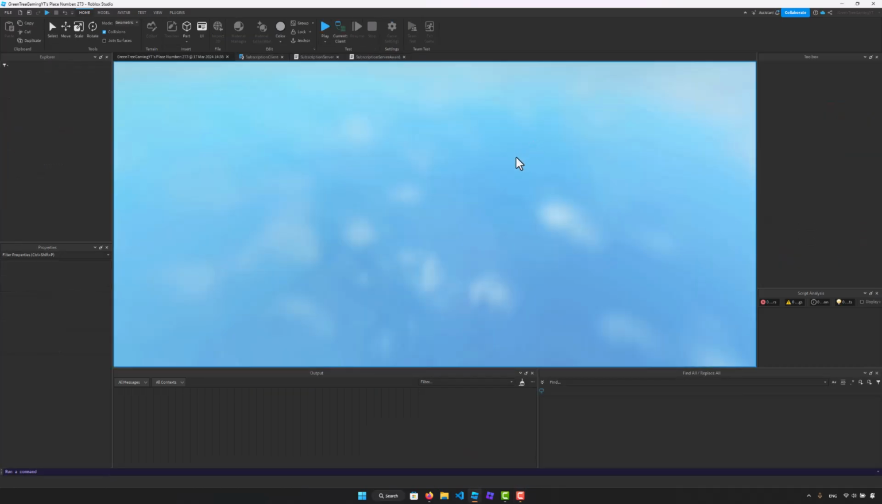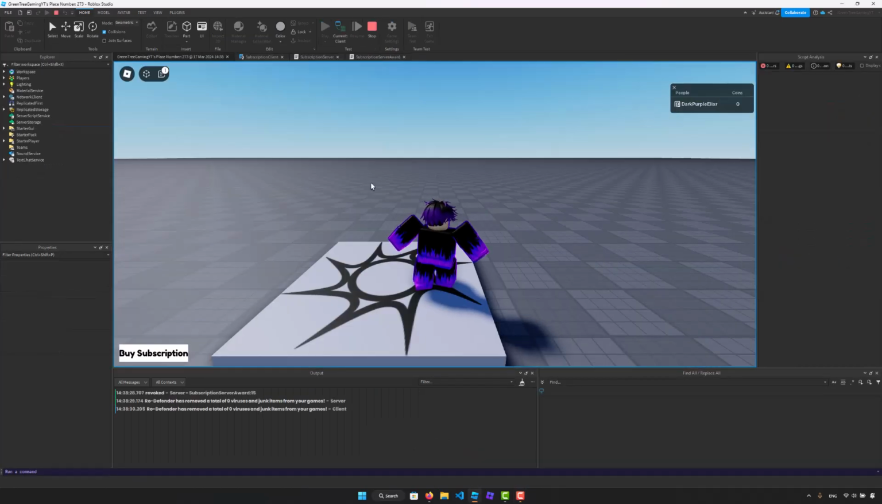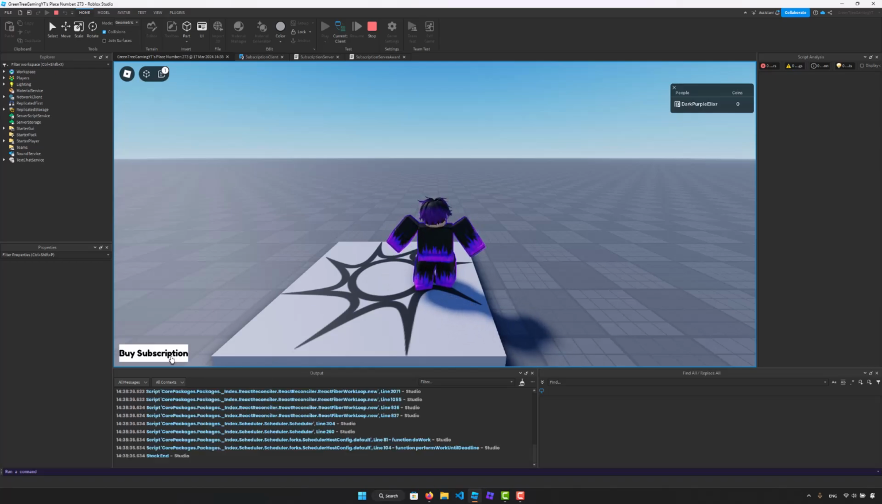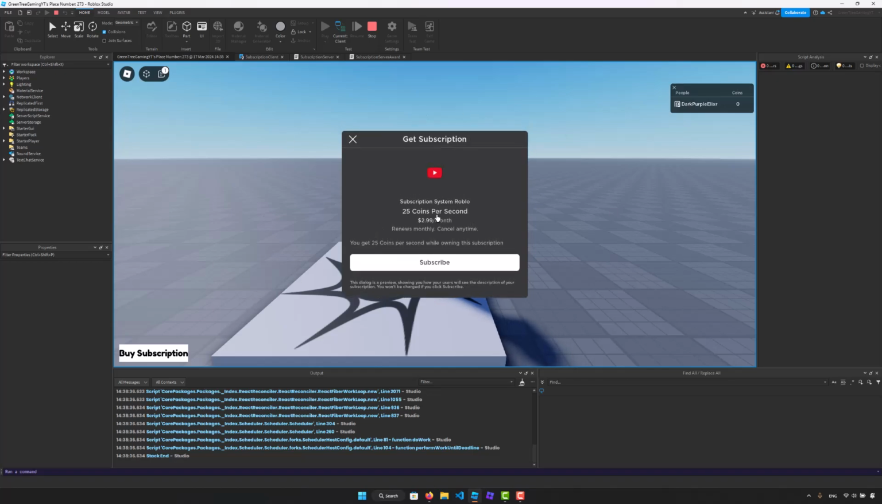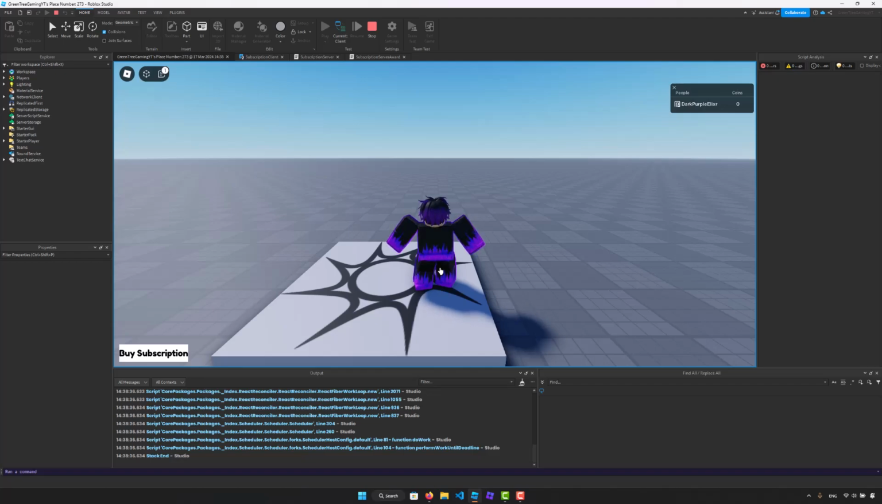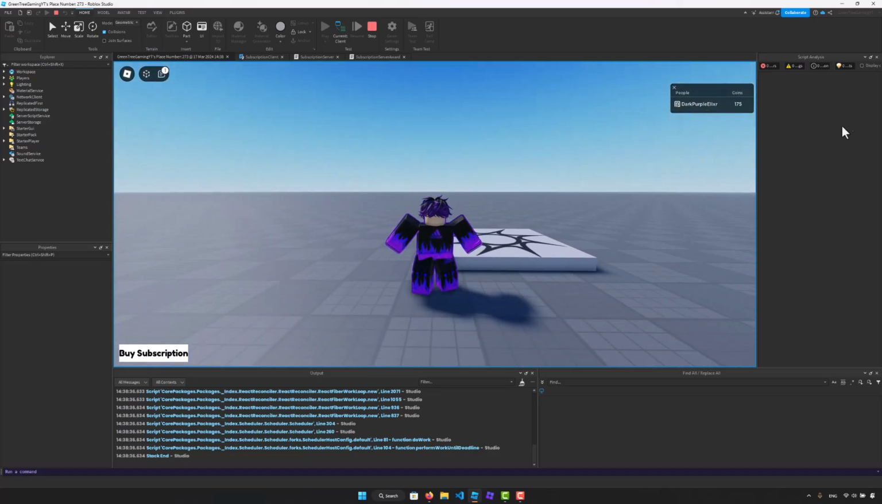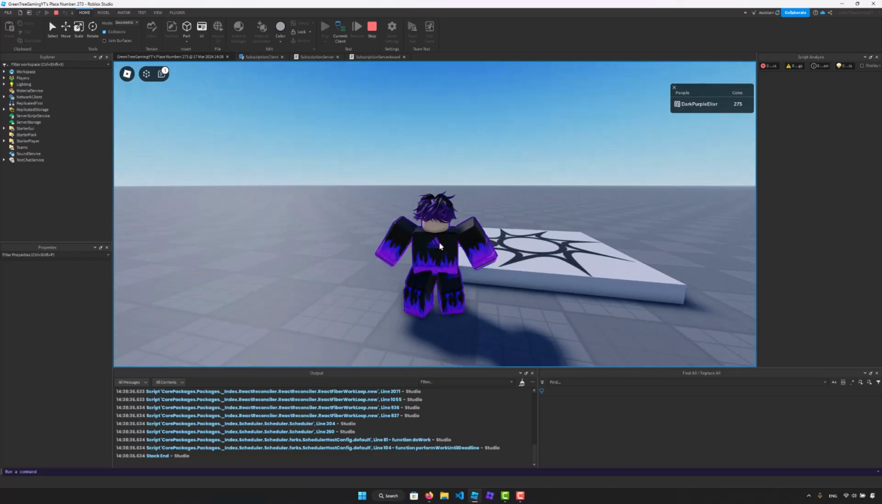Alright, so I'm going to hit play, and it's been revoked, which is good. Let's hit buy subscription. We can see it pop up for $2.99 a month. Let's hit subscribe. And as you guys can see, my coins are going up by 25 per second, which is awesome. But yeah, guys, that is going to be it for part 1. As you can see, the button also disappears.